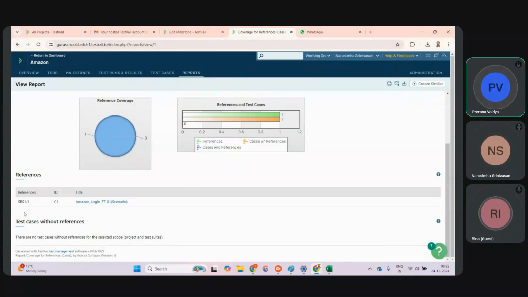Got it? So many SRSs we have to create, which means so many test cases we have to create, but we have created only one test case. You're getting it, no?